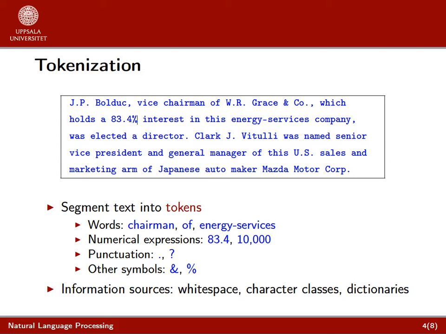Now, in order to recognize these different tokens, we can rely on a few different information sources. In writing systems such as the one used for English, white space, and in particular the spaces between words, is a very important clue to finding where words begin and end. In addition to that, we have different character classes, so letters, numbers, punctuation marks, that's also very important. And finally, we can often also make use of dictionaries. So if we have a list of words in the language, then that can be a great help for identifying words in running text.